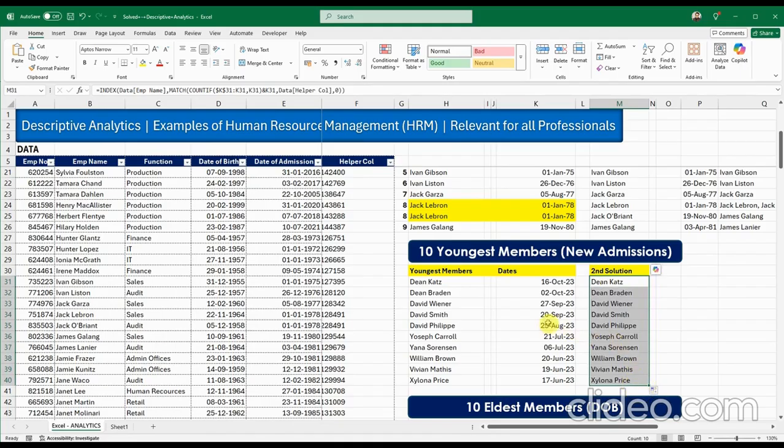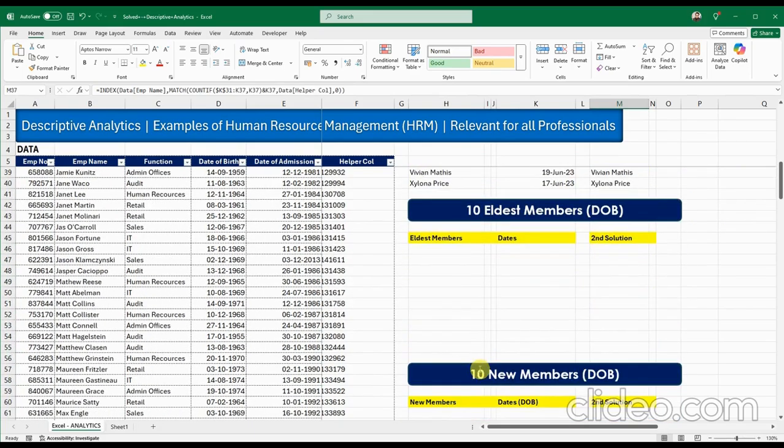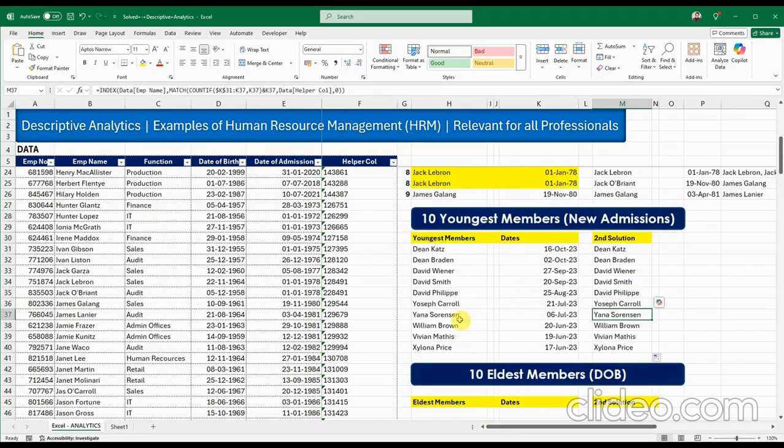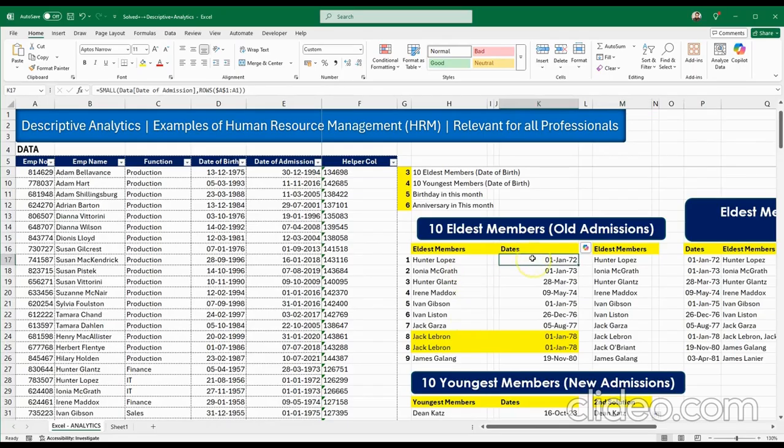Okay, so I hope you understood. If you face any kind of issue, I have already given you the alternative to it. Okay. All right. So that was the 10 youngest members based on new admission. Now the 10 eldest members, again based on date of birth. This time not on date of admission but date of birth. So let's create this. Let me copy the dates for the 10 eldest members.